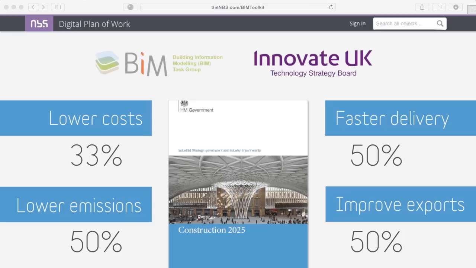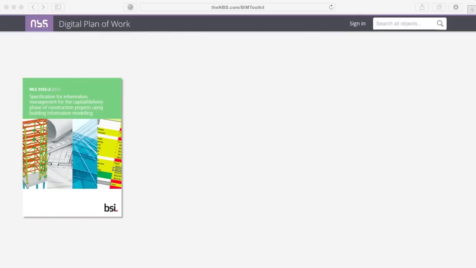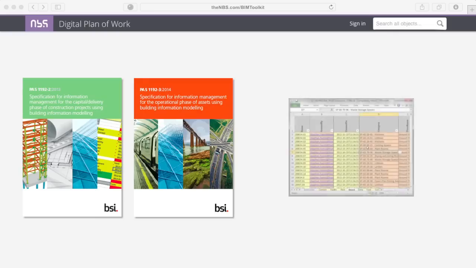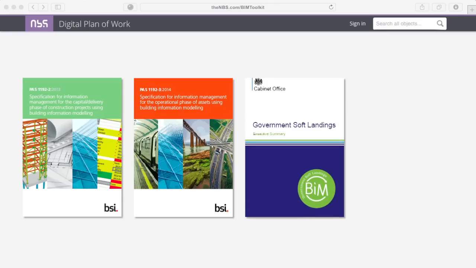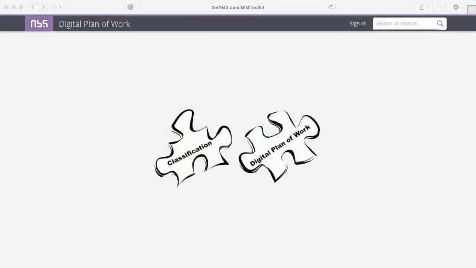As part of the 2011 strategy, BIM was mandated, and a lot of work has taken place over the last 3 or 4 years, defining a suite of tools that will help the industry adopt BIM, such as PAS 1192 Part 2 and Part 3, in terms of information management through the capital phase and management of it through the operational phase of assets. We've also got the COBie data schema, Government Soft Landings, and the CIC BIM Protocol, but the two remaining missing pieces of the jigsaw are a unified classification system for building projects and infrastructure, and a free-to-use digital plan of work tool. And that's what this project's all about.